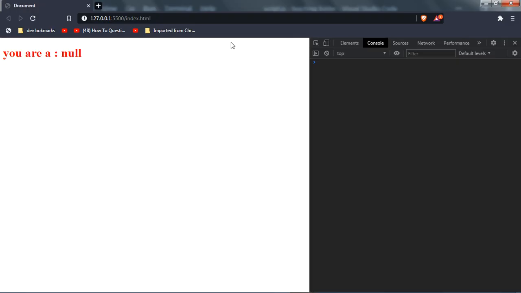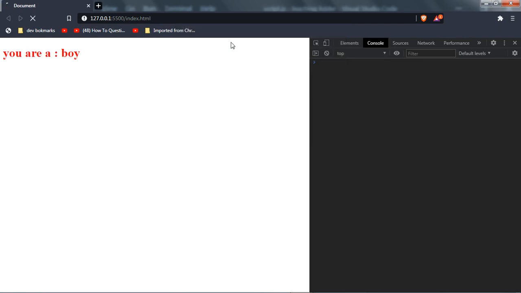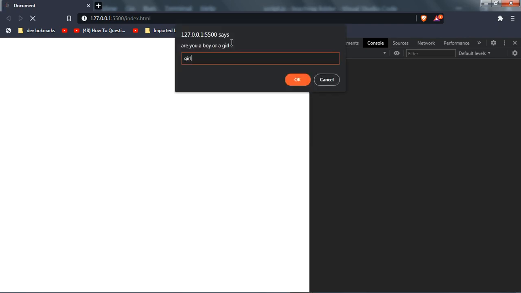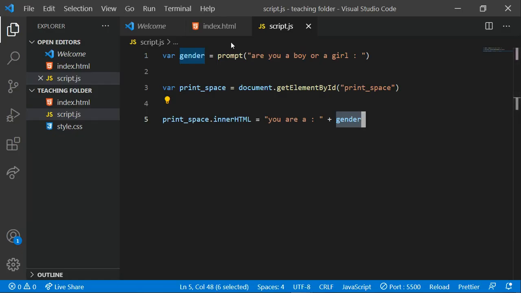So if I say boy, then it writes you are a boy. If I say girl, it says I'm a girl, okay? So this is the code. You can write it many times, and you can even write it in if else statements. For beginners' sake, I have written it in this way. It's just a quick idea to show you how JavaScript is done. This isn't the end of the video, I'm just showing you.